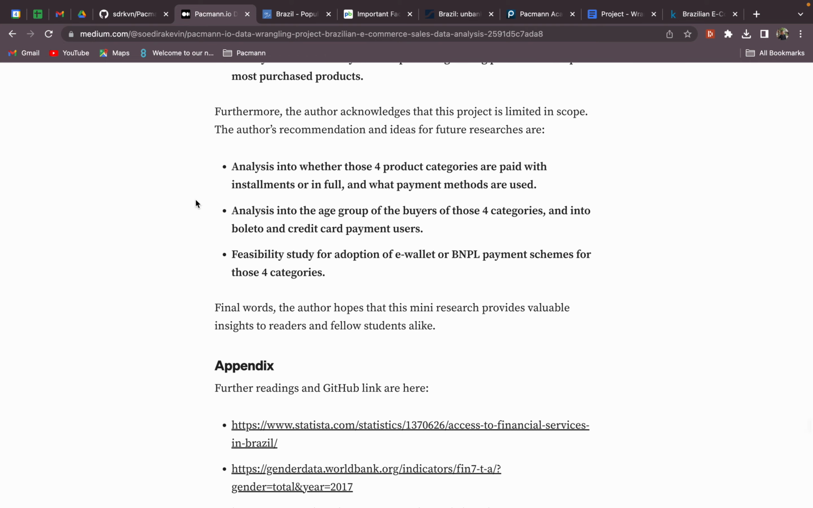Furthermore, this is very limited in scope. I acknowledge that. So I have several recommendations and ideas for future research, which are an analysis into whether those four products are paid with installments or in full, because we know that Brazilian people, as mentioned before, like to pay in installments using credit cards, and also what payment methods are used. It's probably credit card, but it's better to take a deeper look at that.